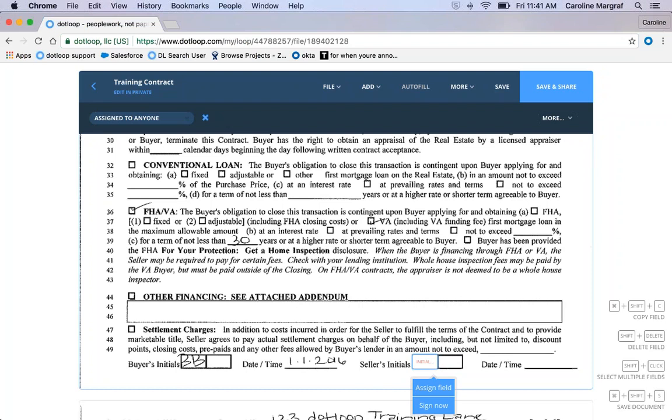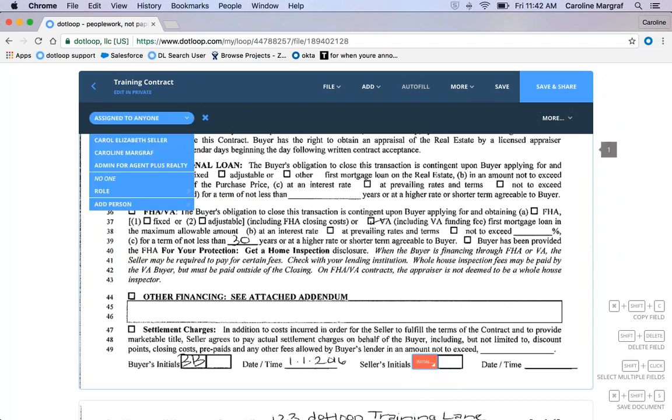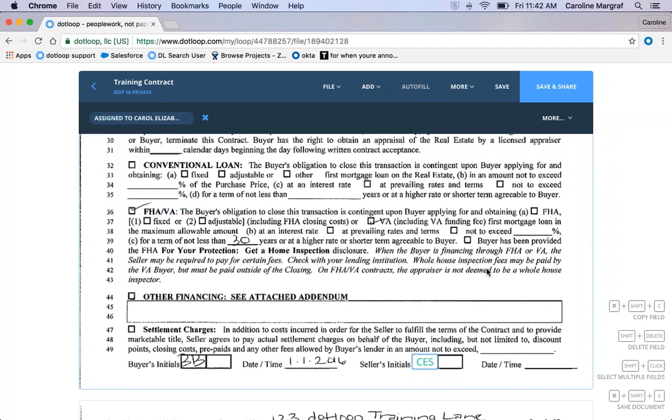Once it's the size you want it to be, you also want to make sure it's assigned appropriately. So right now, if I come up here to the left-hand corner, you'll see that this designates that it's assigned to anyone. I don't need anyone to sign it. I need just my client to. So I'm going to click Assign Field, and I'm going to choose my client's name out of this list.